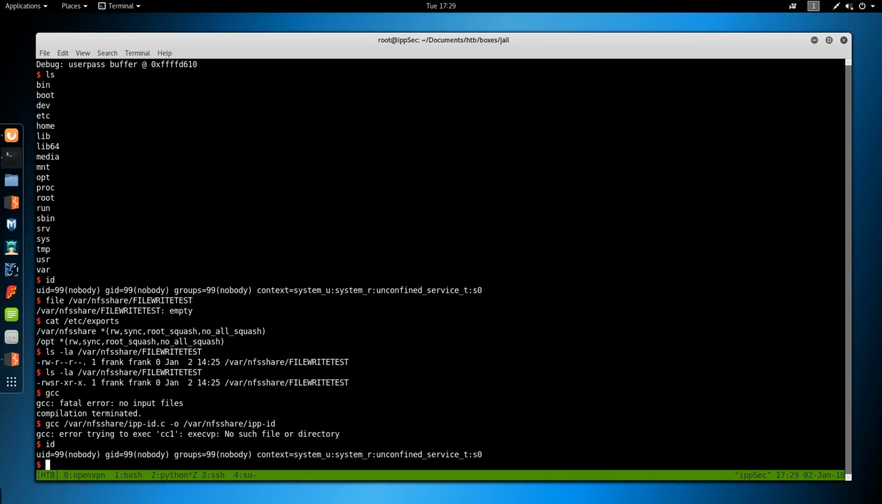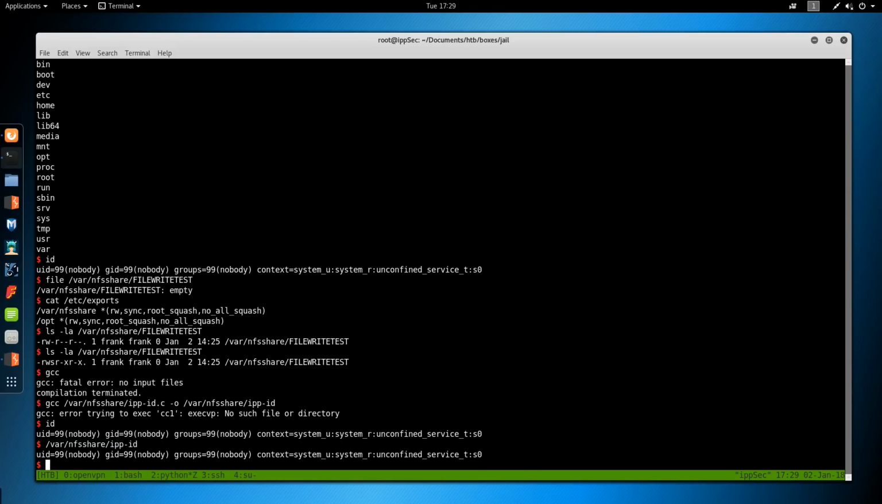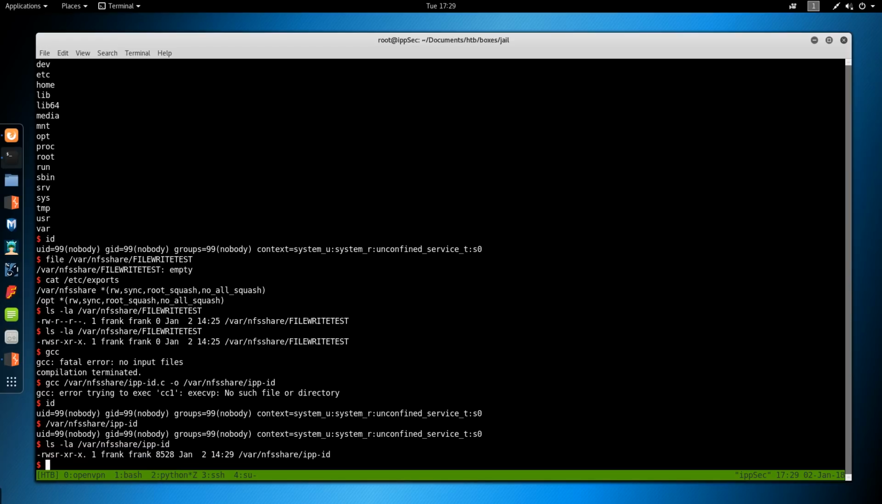And go over here and execute it. So /var/nfs_share/ip-id. And it doesn't do anything. So if we look at that, /var/nfs_share/ip-id, we can see it should work.